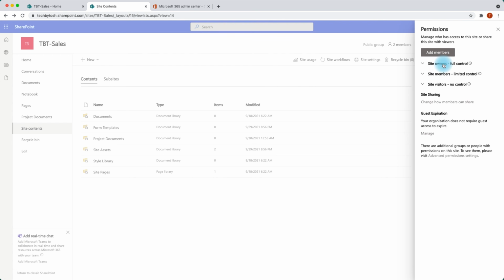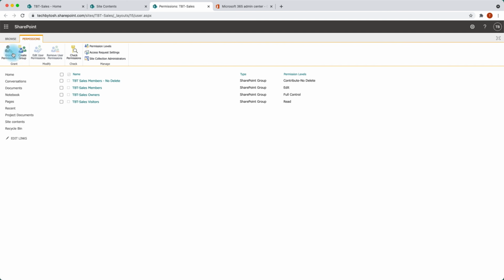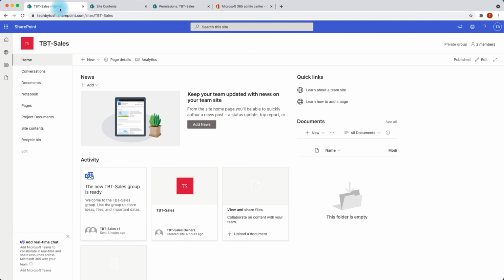And I'll go back to the advanced permission settings page once again. I click on that, and I just wanted to show you how this looks now. So you can see this is plain simple. All the permissions are managed to the SharePoint groups. Now let's just go back to the site itself.